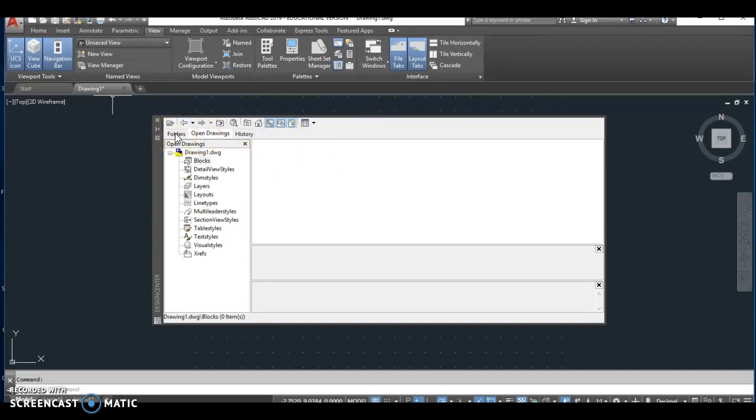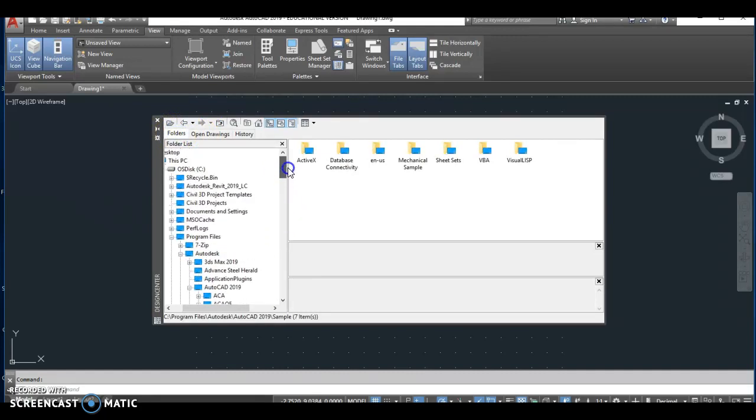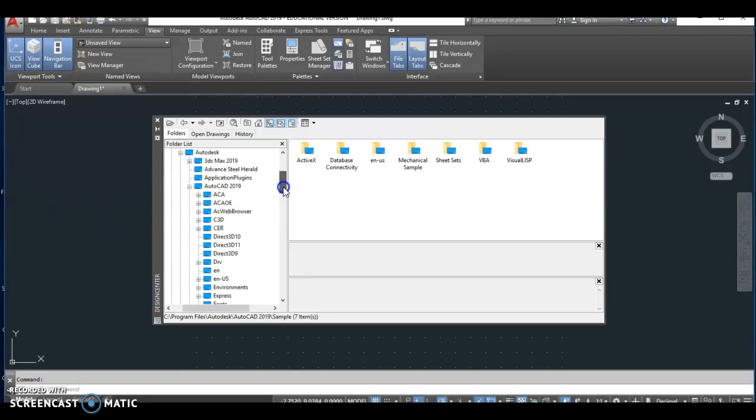If we come over to folders, you'll notice my folder is already open to take me to the blocks that are pre-drawn and preloaded in AutoCAD. You go into your PC, your hard drive, and look for Program Files. Under Program Files, you should have a folder called Autodesk, and then under Autodesk, AutoCAD 2019. That's what we're currently using at FRCC Larimer campus this semester.